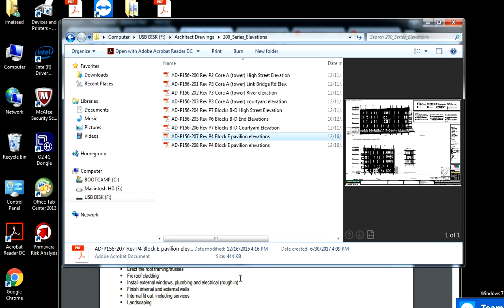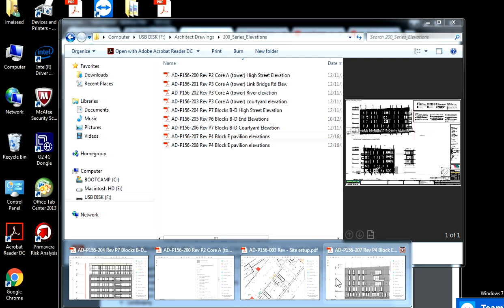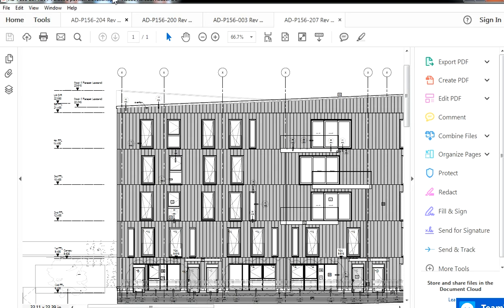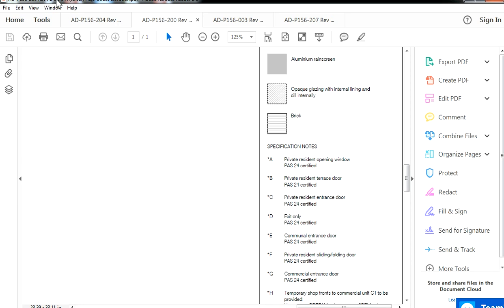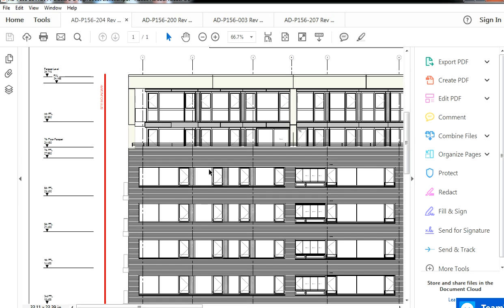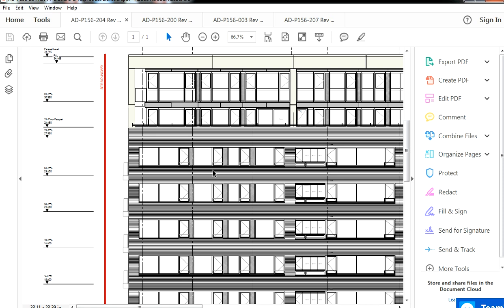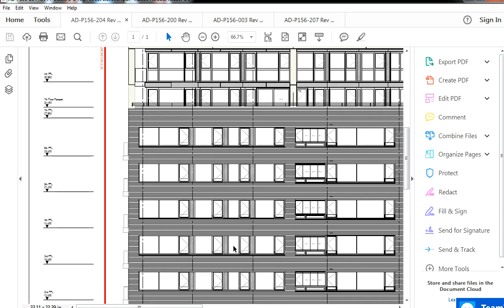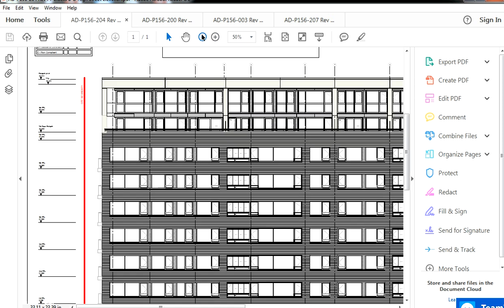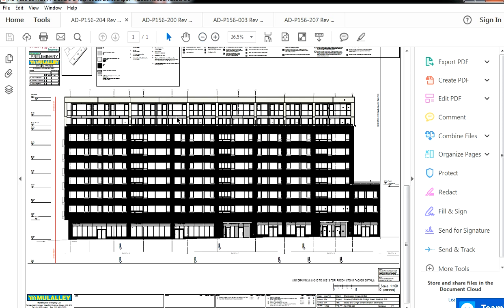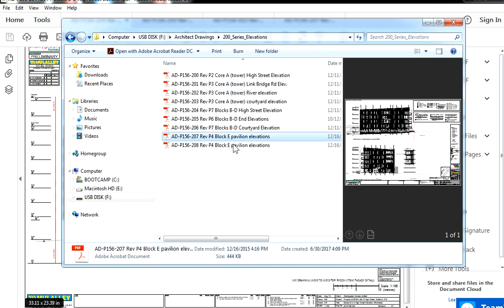Alright, so this is block E. That's fine. And we've got blocks A, block B and D. So B and D are identical to each other from what I can see. This is blocks B and D. So they're probably the same. But anyway, you'll get the gist of what it is that we're trying to do.